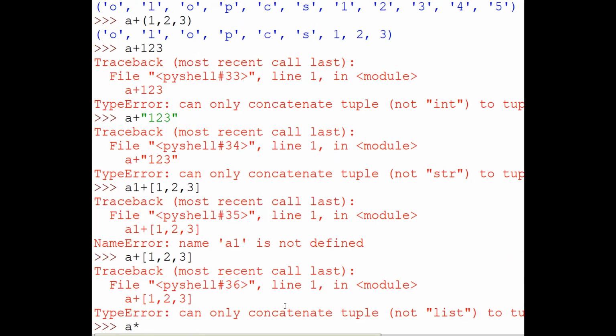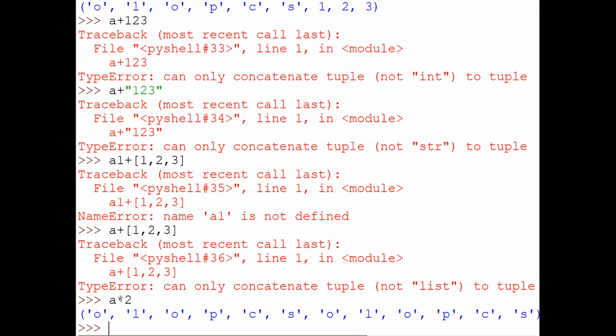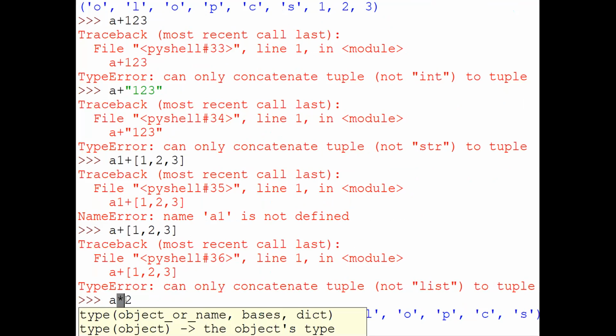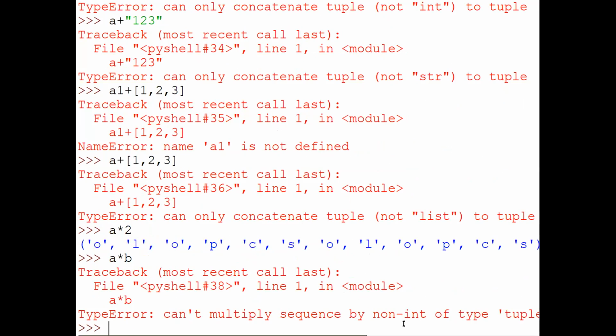A multiply by 2. Will it work or not? It will work, ma'am. Yes, the reason is that we have already discussed that we can use multiplication with any type of collection. If we are using it, it is going to replicate it that many times. That's it. What about tuple multiply by tuple? A into B. Error. Again error, cannot multiply.